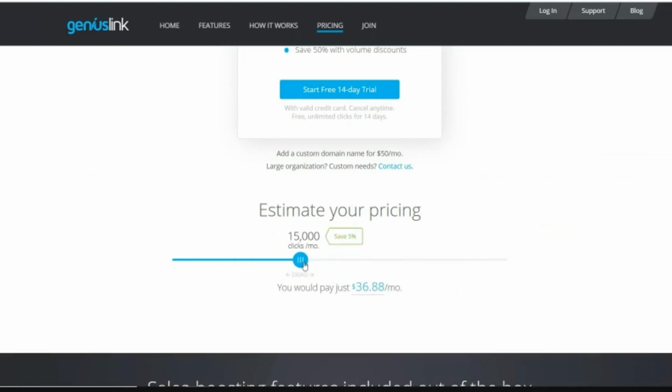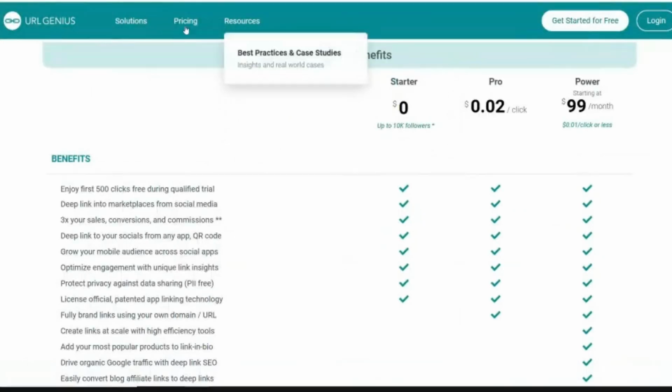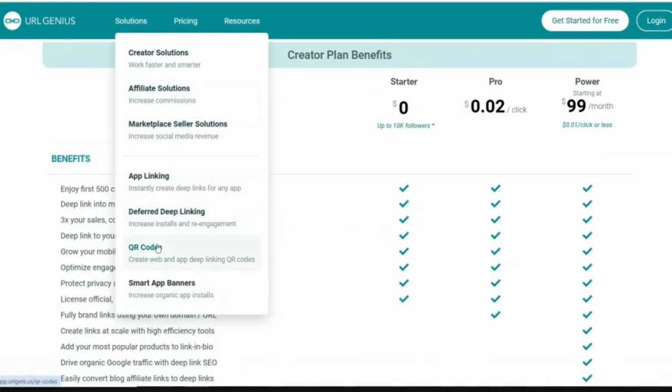You can just go back and forth and see how much it's going to cost you. And that's a really fun way to check your estimates. So one of the other things that I like with URLgenius is the QR codes.